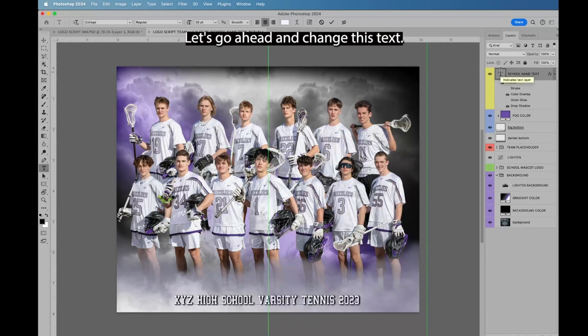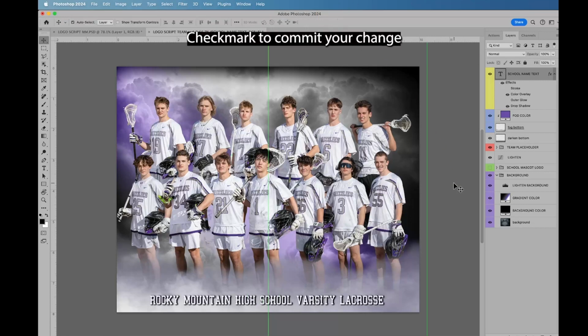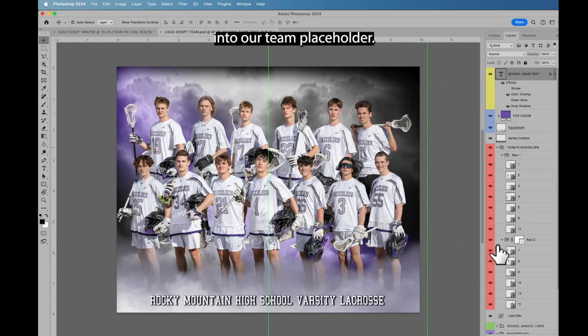Let's go ahead and change this text. Double click. Check mark to commit your change or click anywhere. We're almost done here. The last thing we want to do is get rid of these little feet in the sky. We're going to go into our team placeholder.